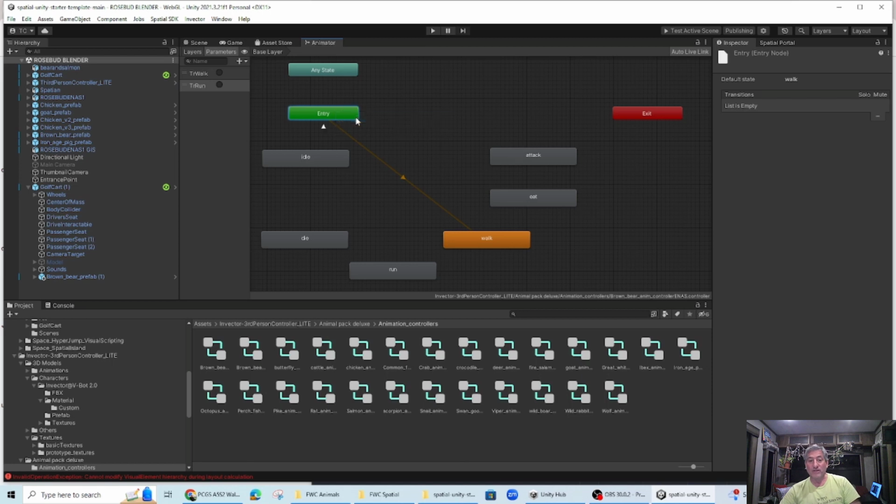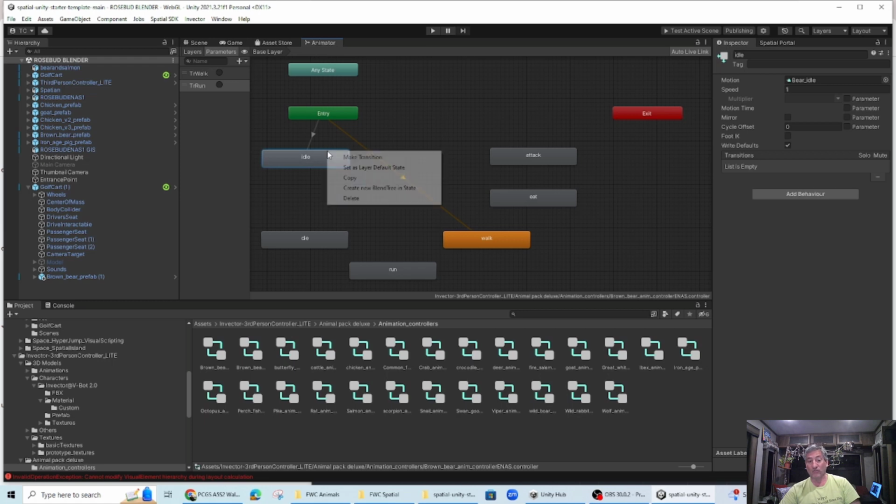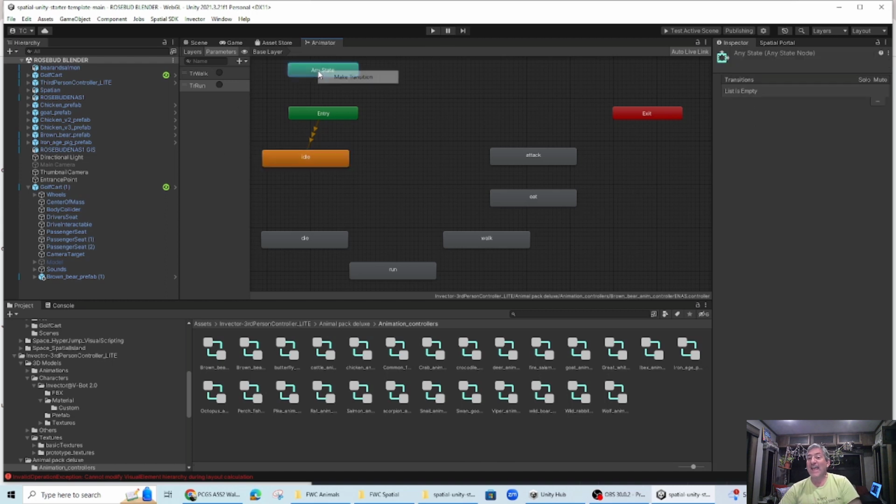Connect the entry, the green node state, to the idle animation and set it as a default. Right-click on it and it turns orange, so that the bear will be doing the idle animation when we first enter the scene. Connect the any state node to both walk and run animation nodes.